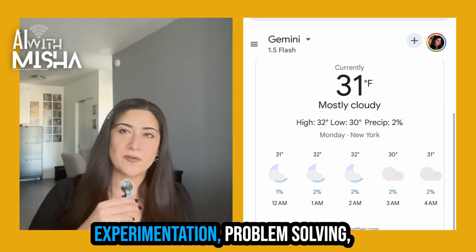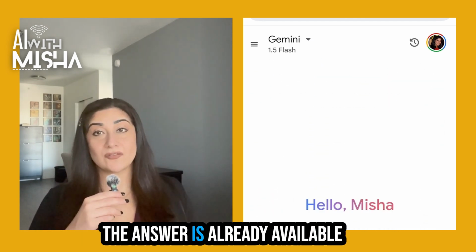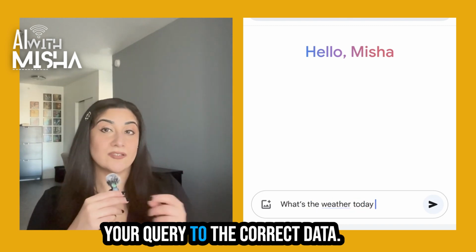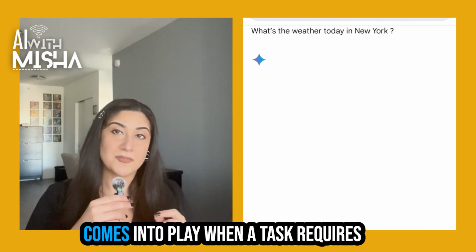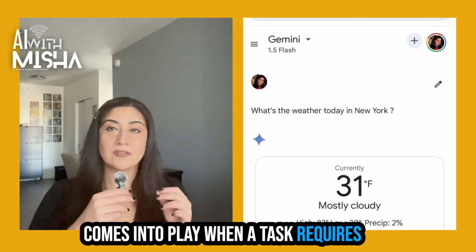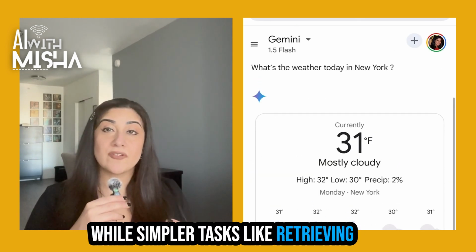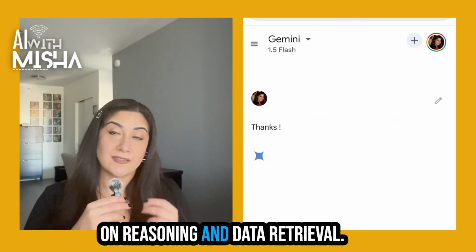There's no need for experimentation, problem solving, there's nothing to iterate on. The answer is already available and simply requires AI to match your query to the correct data. This is a key difference. The problem solving building block comes into play when a task requires complex analysis and action, while simpler tasks, like retrieving information, can often rely solely on reasoning and data retrieval.